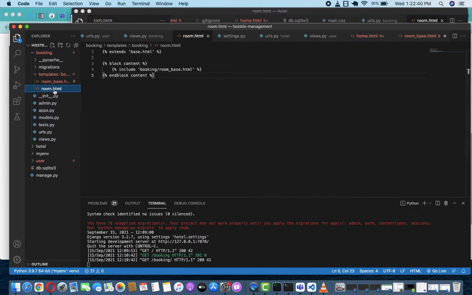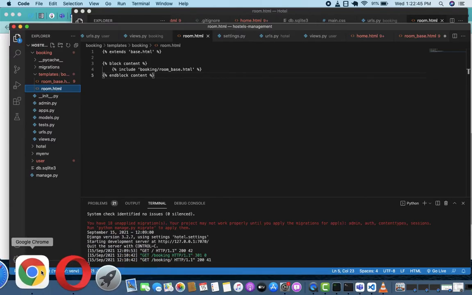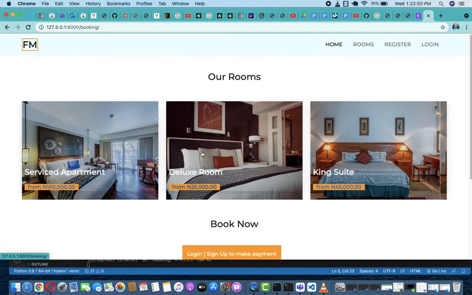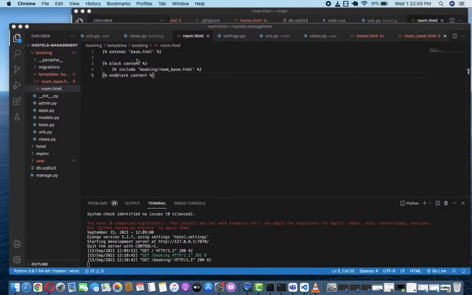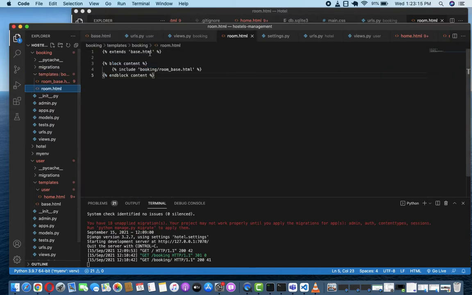This is room actually. The room we are talking about here is this. Let me show you. This is room, you understand? So we have the navbar, and I'm actually extending this same base from this app. I think I might have to put them on a global level later. So this base here is what I'm extending in my room.